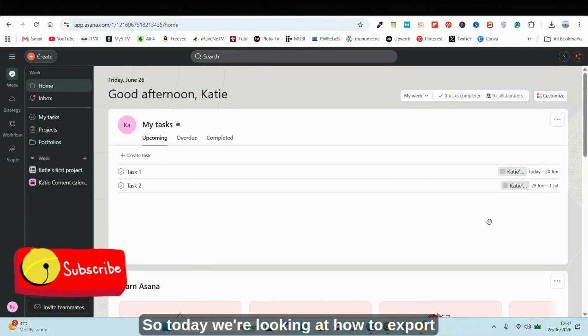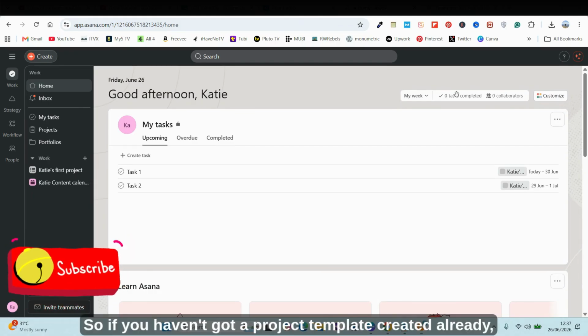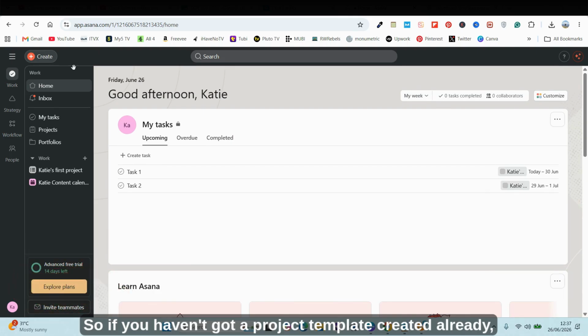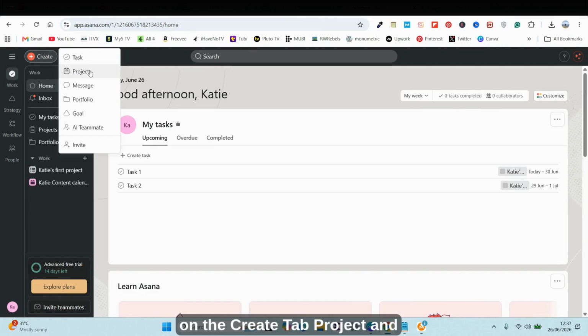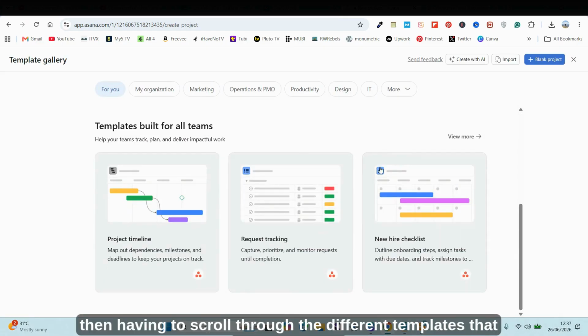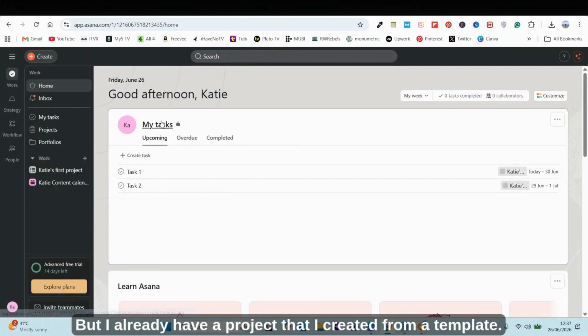So today we're looking at how to export an Asana template project. If you haven't got a project template created already, you can go ahead and easily do it by clicking on the Create tab, Project, and then scrolling through the different templates that are available. But I already have a project that I created from a template.